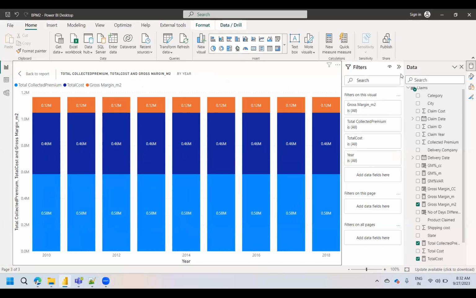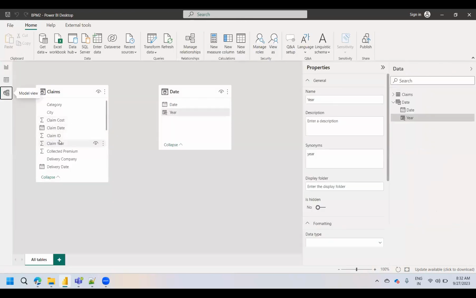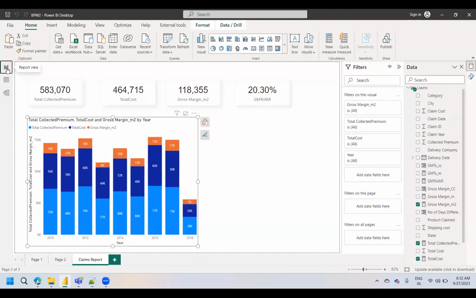Why is it not the right values? Quickly, please. Because you haven't created any relationships. You forgot to create a relationship. Okay, don't make this mistake in real time. Just drag and drop and provide a relationship from the claim date to this date column, not the year. Okay, now you can see the values. Got it?